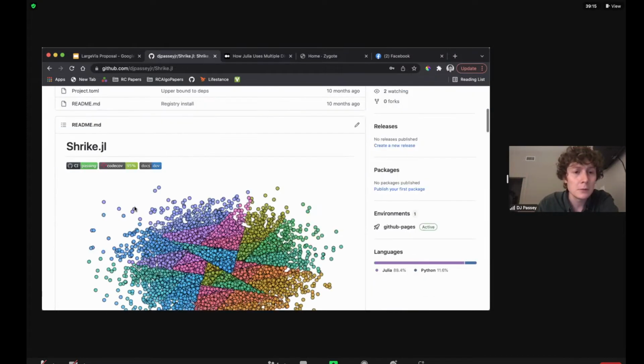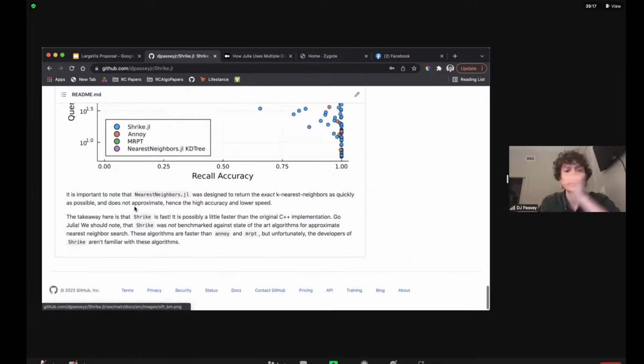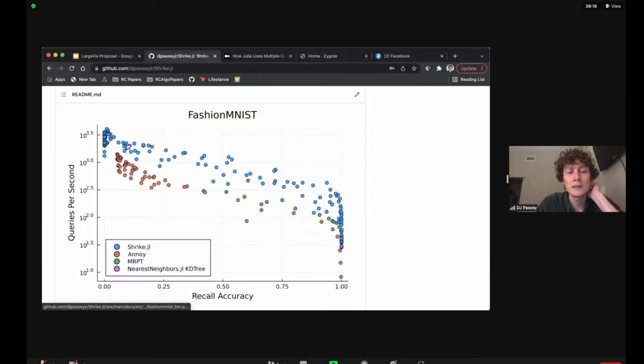Here, in blue, queries per second is on this axis, and recall accuracy is here because you're approximating. If you go slower, with fewer queries per second, you can be more accurate. Up and to the right is the best in this plot. That means you're more accurate and you do more queries per second to find approximate nearest neighbors. And so Shrike, that's me in blue.